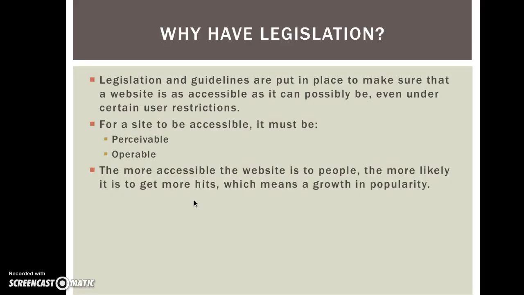Why have legislation? Well, guidelines are put in place to make sure that a website is as accessible as it can possibly be, even under certain restrictions for different users. Now, we'll talk a little bit about that in a bit, but I'll just say what they are now. It's mostly to do with eyesight and hearing, which is why for a site to be accessible, it must be perceivable and operable, and that is all encompassing for all kinds of senses. It could be anything like missing limbs and any amount of stuff it can be, but as long as a website is accessible to any kind of user, then it is not breaking a law in any way.